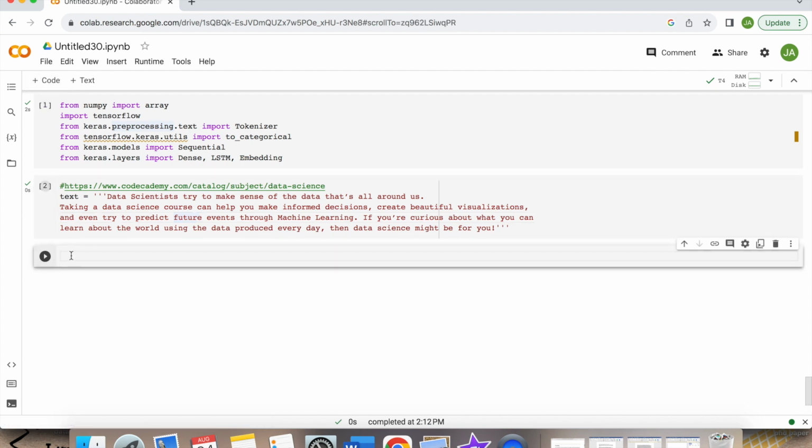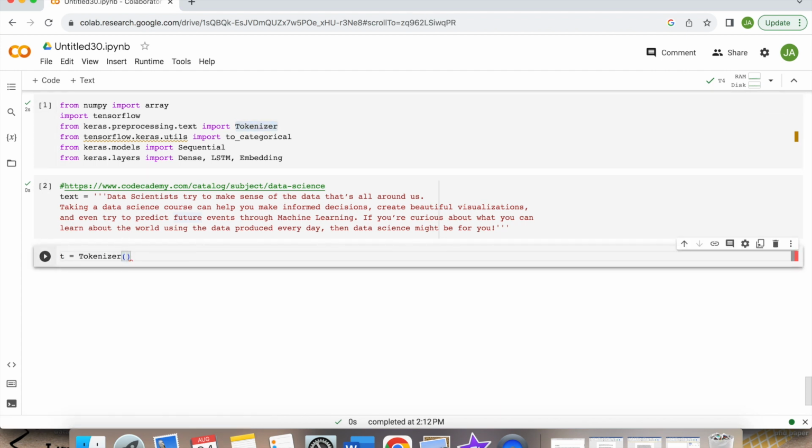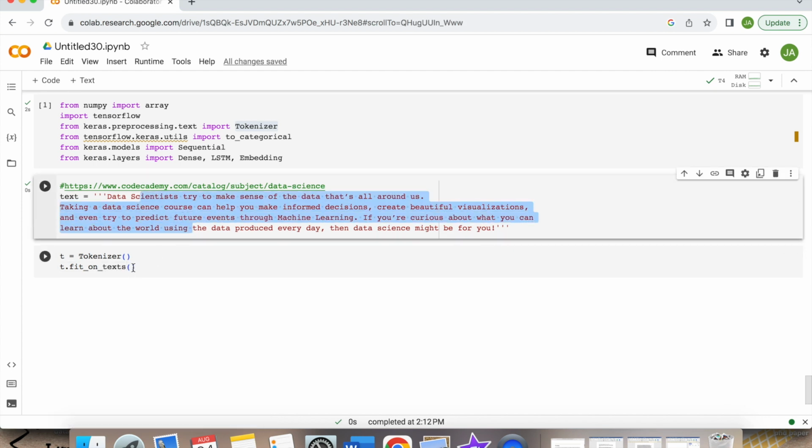So let's go step by step. As you can see, we imported the tokenizer from keras.preprocessing.text, so we can immediately use it. It's instantiated here, and then we just need to fit it on text, and we will provide our text as a list.